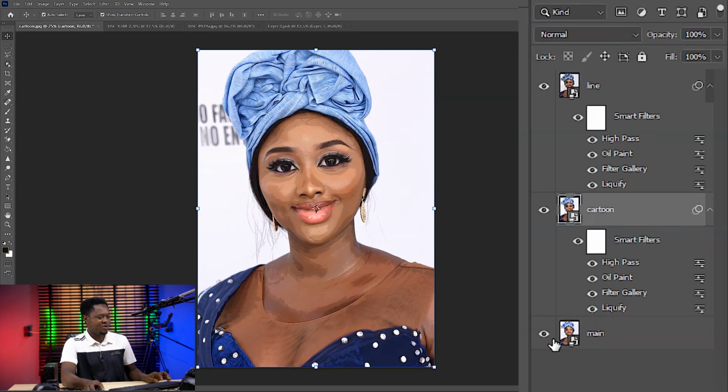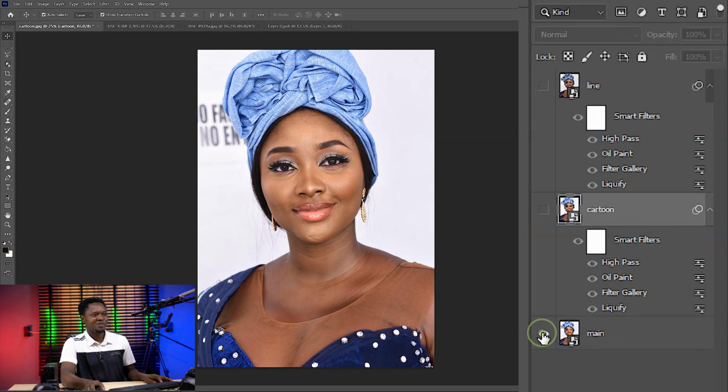Let's see the before. Hold our Alt down and click on this box. This is before. This is after. This is before. This is after. I think that is it for today.